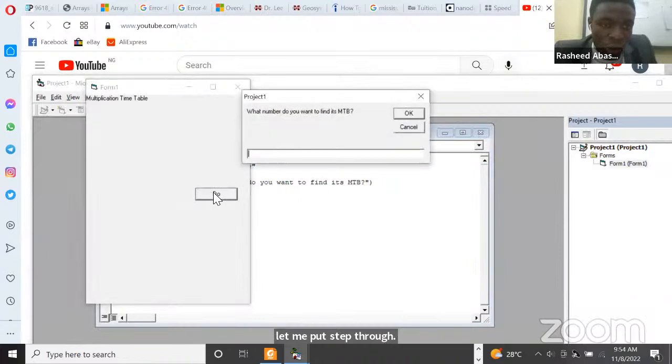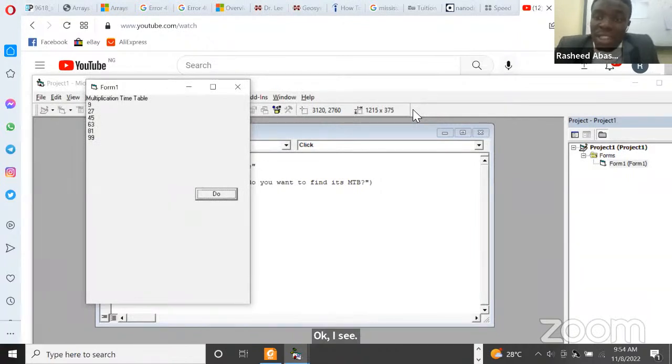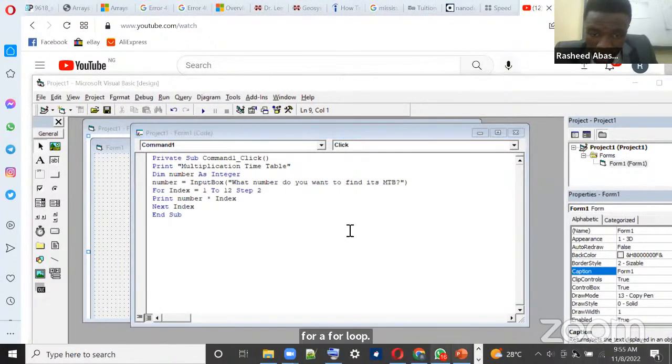You see that the numbers will not be accordingly. So let me say 9. Okay, you can see after 9 times 1, we have 9 times 3. After 9 times 3, we have 9 times 5, 9 times 7, 9 times 9, and 9 times 11. It's not doing 9 times 12 because after 11, I said step 2, it's 13, and my stop index is 12. So that's why it's not doing anything beyond 12. Okay. So that is that. That's a for loop. Now let's go back to the slide.